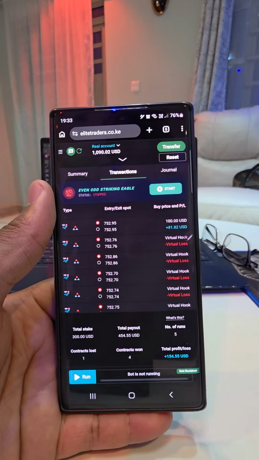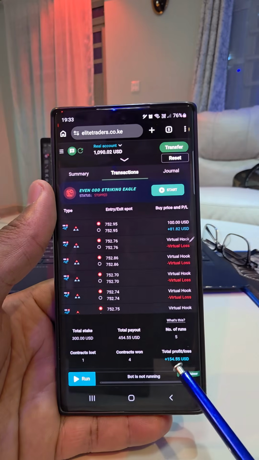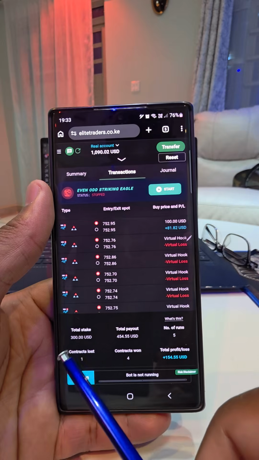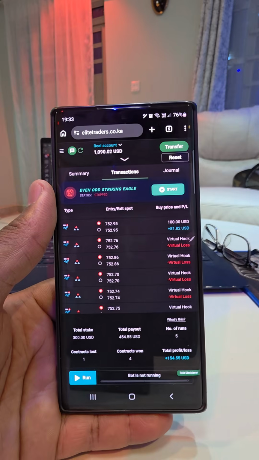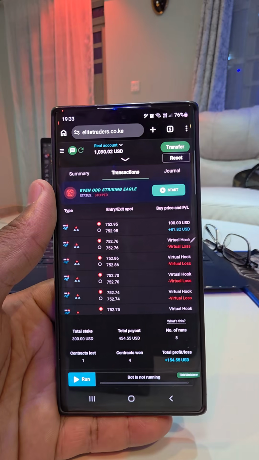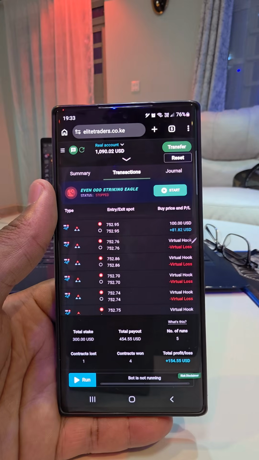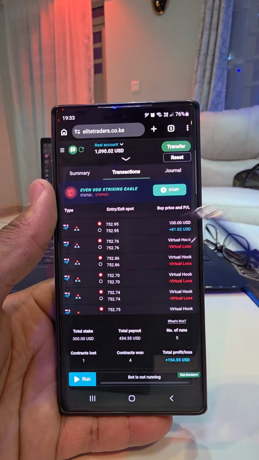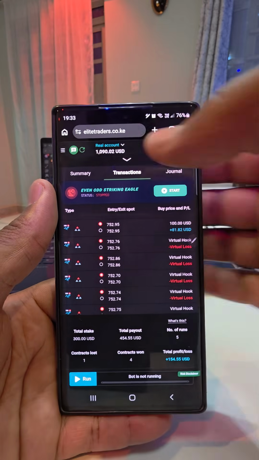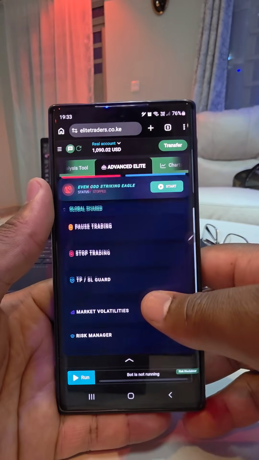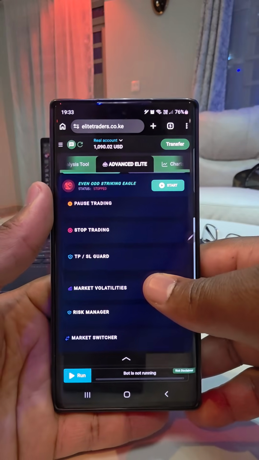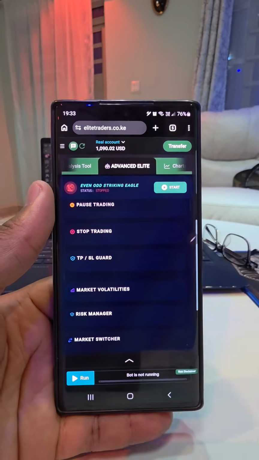You can actually see our trading volume. We made a profit of 154 USD, but check out the trade volume. Total stake is $300 US. So if you are being limited, like we needed to hit a trade volume of like 300, you can actually see we already achieved it. So you shouldn't be worried about those things. Just fund your account, execute your trades, and everything will be best. Avoid any misinformation going around.